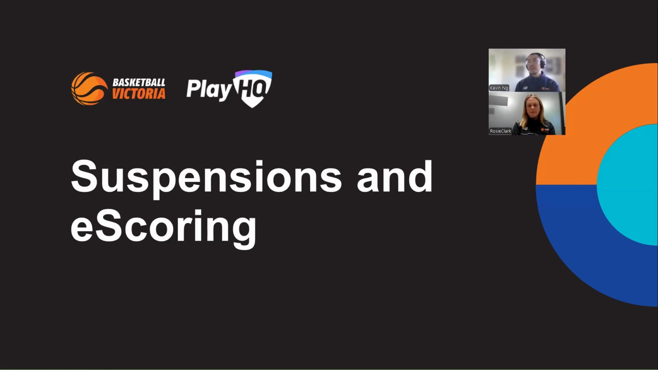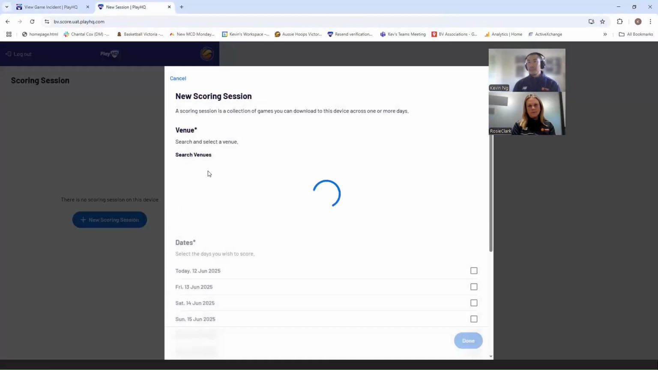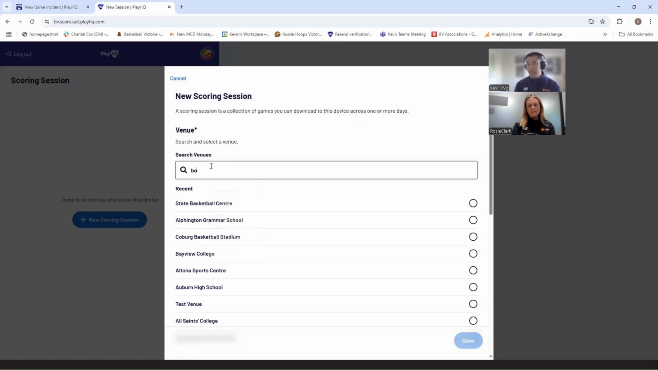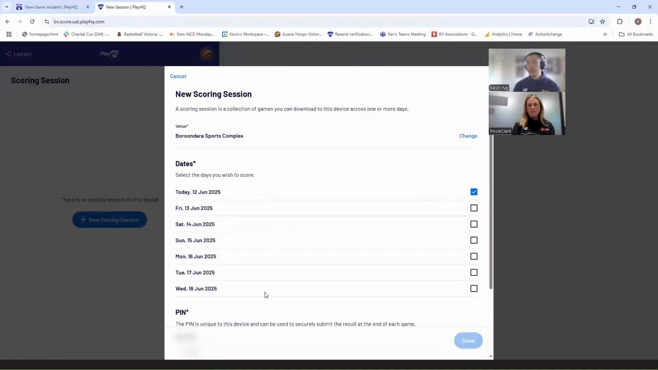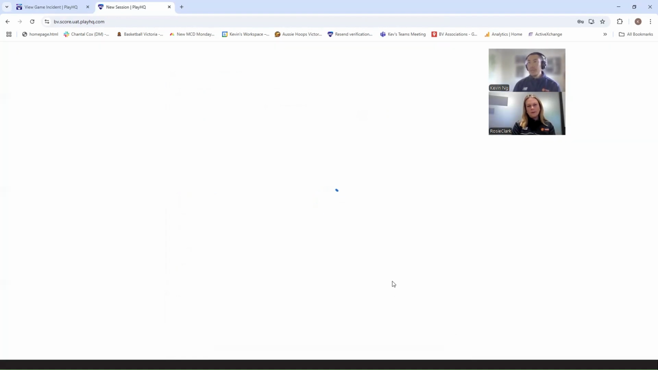And now what I'm going to show you guys is how this impacts electronic scoring and prevents suspended participants from being added to a game. So tonight, this team is playing at the Burundara Sports Complex. So as a competition administrator, I'm setting up the scoring session. And once this loads, I'm going to jump into this game, and I'll show you what happens when someone attempts to add a suspended player to the game.